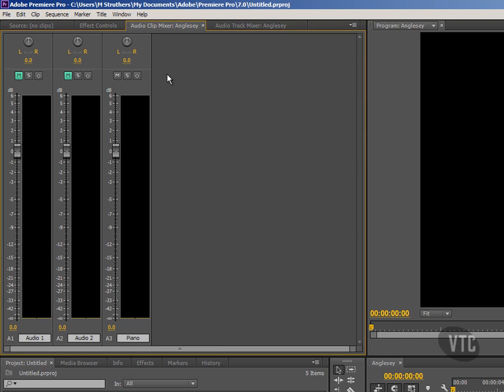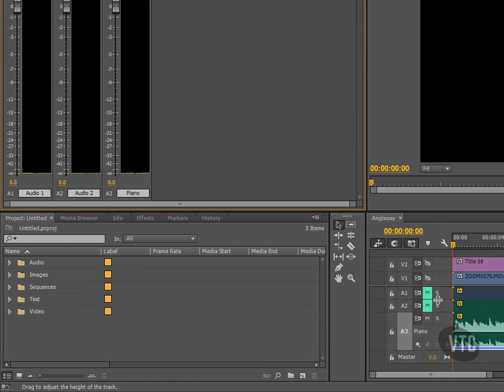Okay then, so we are looking at the clip mixer, and because we've got three audio tracks on our timeline, not including the master output, the three audio clips that we've got are reflected here with each of these individual strips: Audio 1, Audio 2, and the one that we renamed earlier on, Piano. Here they are, down on the timeline, audio tracks 1, 2 and 3, just below the master track.